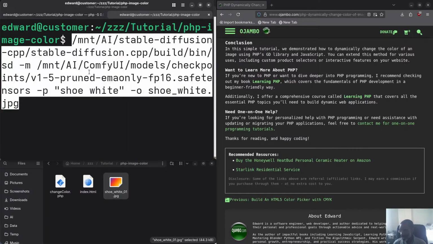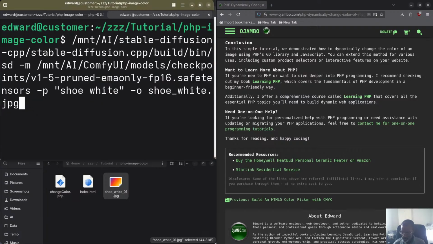I'm using absolute path, so you can see it goes to the Stable Diffusion in the mount/AI folder. In the build folder, I see bin/sd -m, that's the model. The model is in the Comfy UI, models, checkpoints, the v1-5-pruned-emaonly-fp16.safetensors, and then the prompt is the -p here. It says shoe white, and then the output will be shoe_white.jpg. That's all I did. So I press enter.